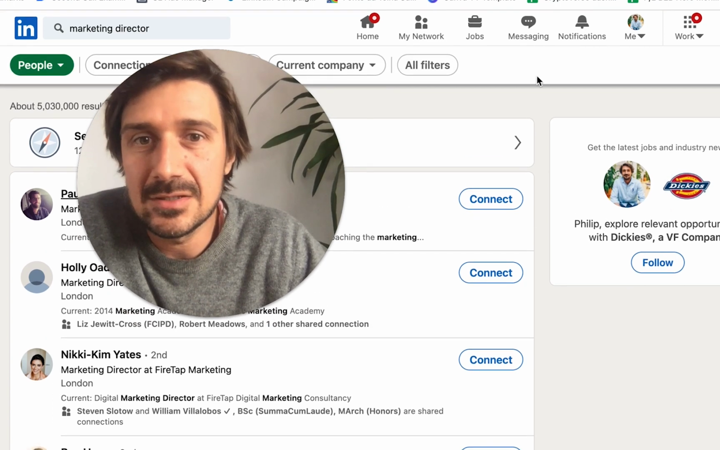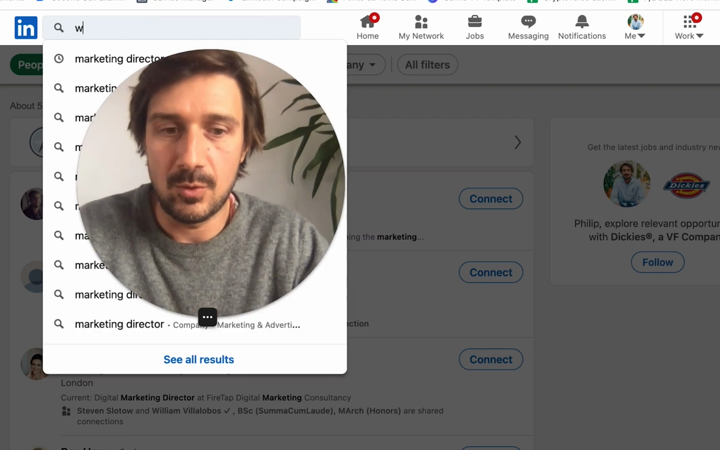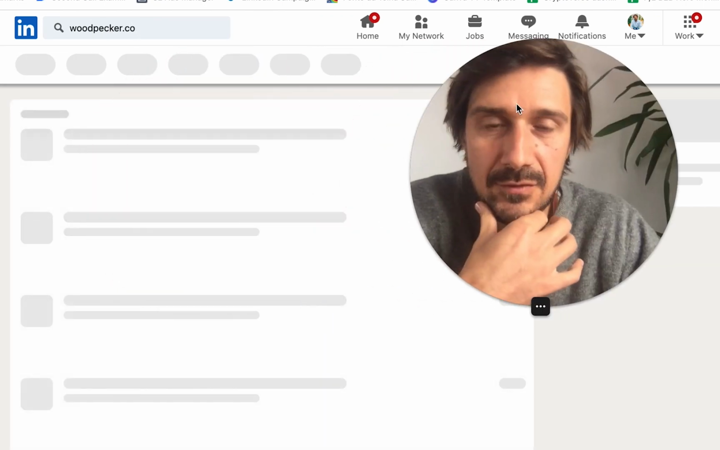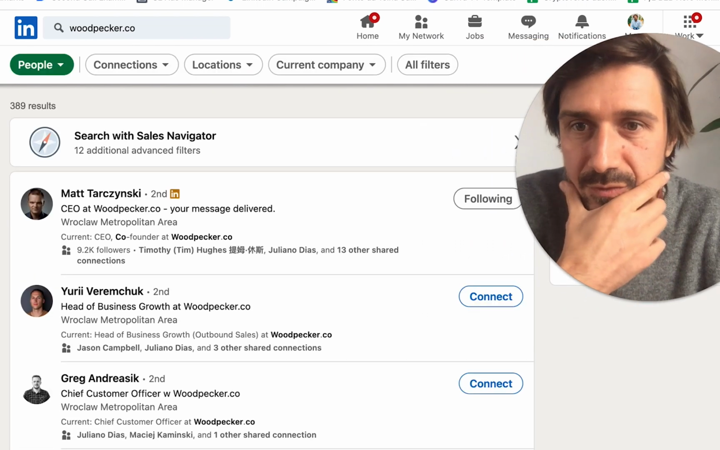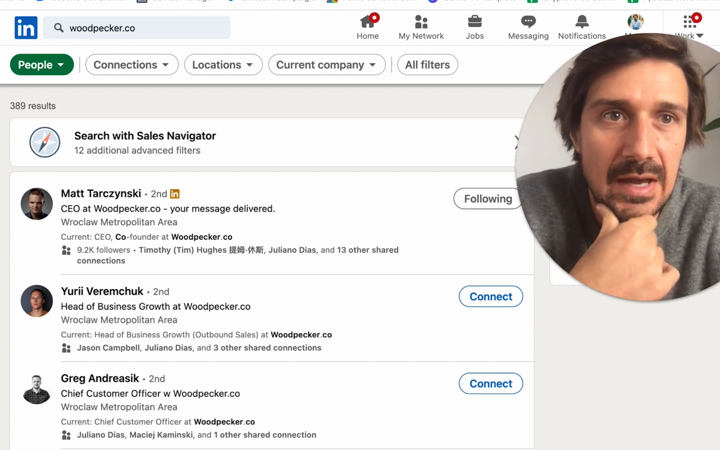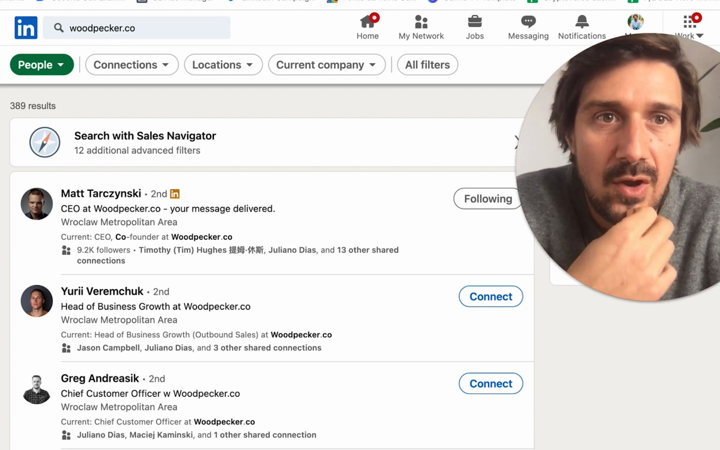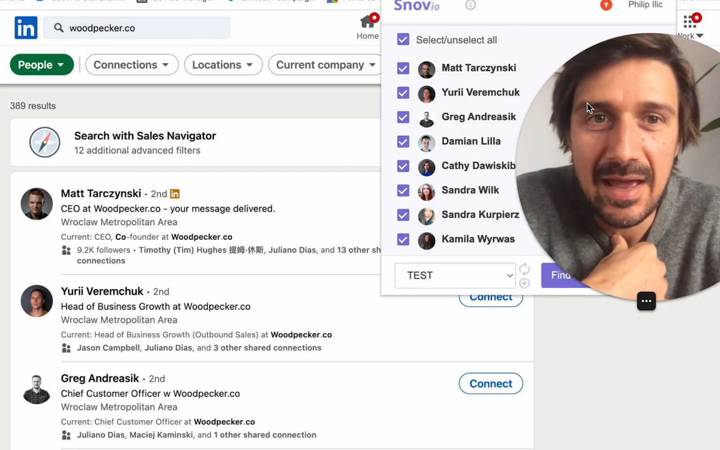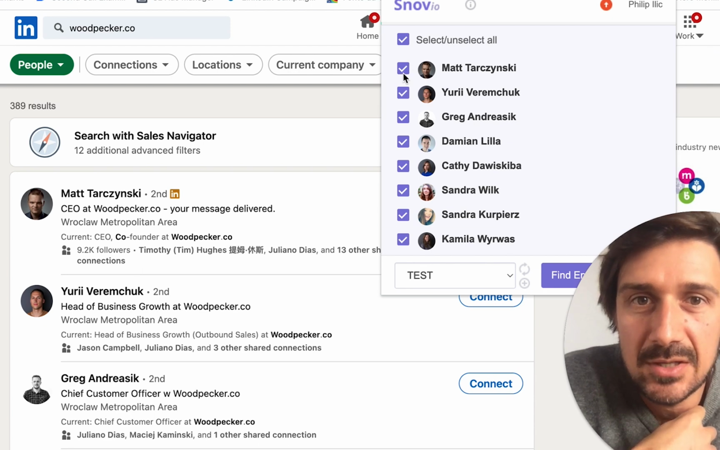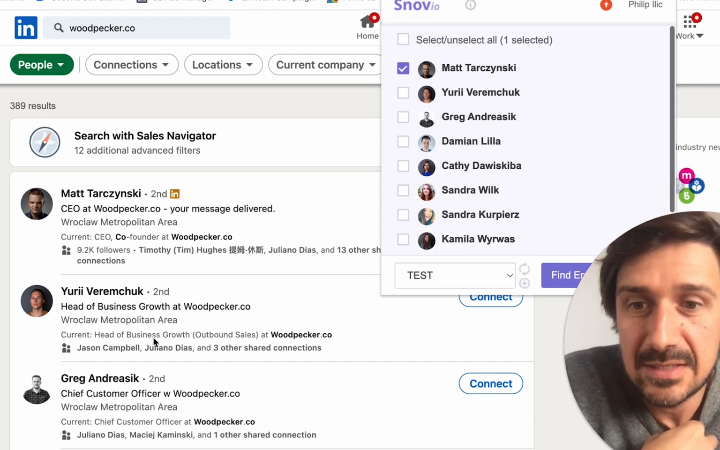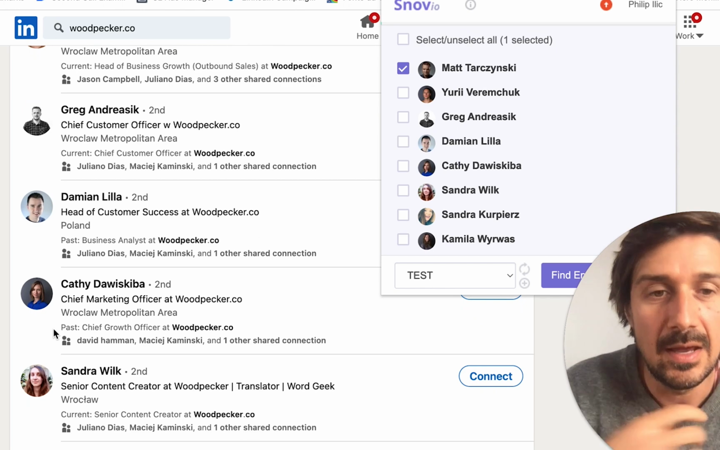The other option again is just to use LinkedIn, type in woodpecker.co. And say if this is the company you want to find email addresses from, suddenly you've got Matt, who is the CEO, and all that kind of stuff. So here we can then click on the LinkedIn extension again, and suddenly we have all their email addresses here, and you can literally just find the exact person you want. So say if it's just Matt, we can unclick all of these and just click on Matt and just take his email address, and that's it. Or maybe it's someone else you want within the company. So it's really quick and easy.